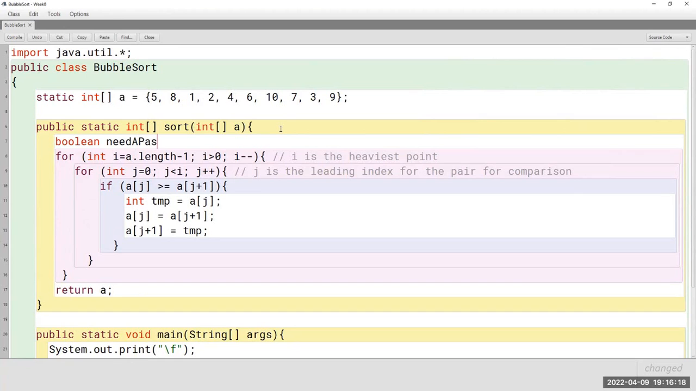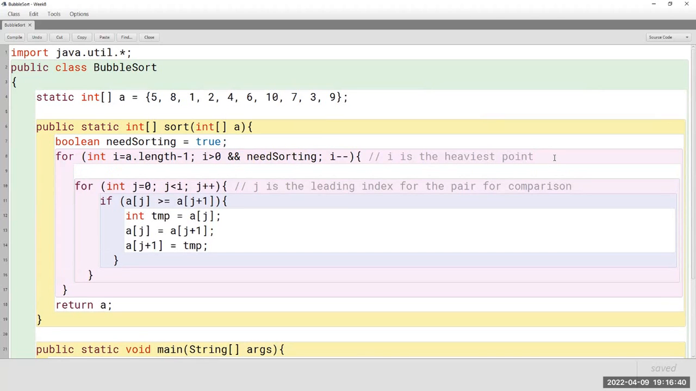Need pass. Need sorted. So this sorting is actually set to be true. And here we will have need sorting. If we need sorting, we will continue. And here we will set this sorting to be false.